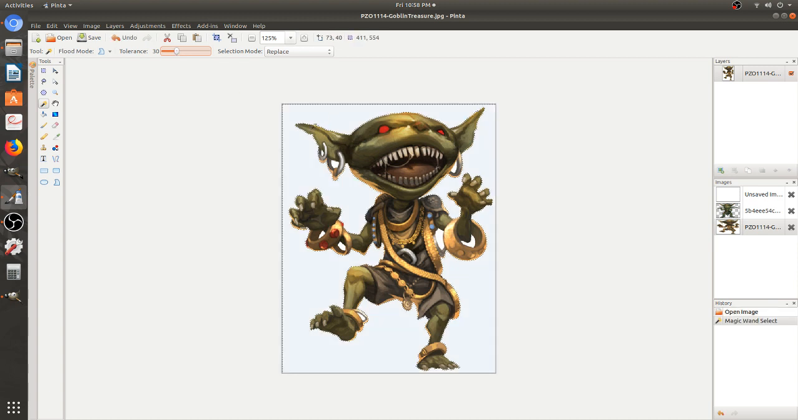And you want the tolerance to be high enough that it sort of creeps into the crevices and little nooks on this guy's avatar. If we go a little lower, you can see that it leaves too much space. That's not good. We're gonna have a little ghosty halo around this guy. So I'm gonna take it up to 30.